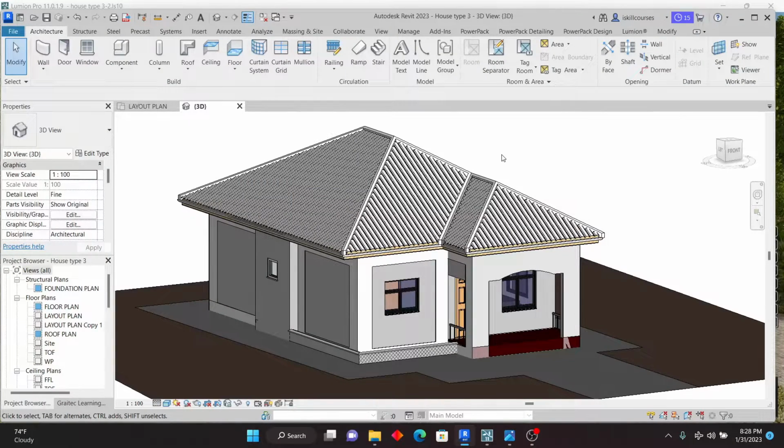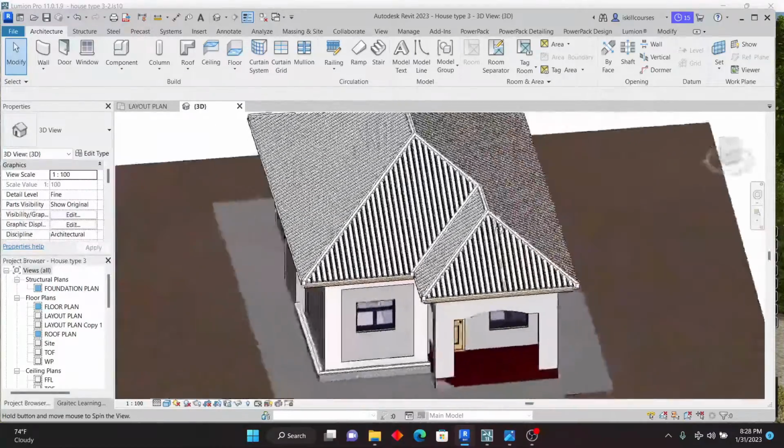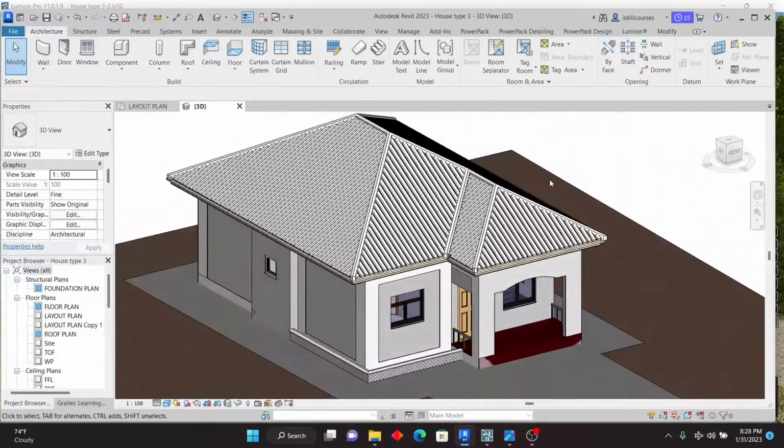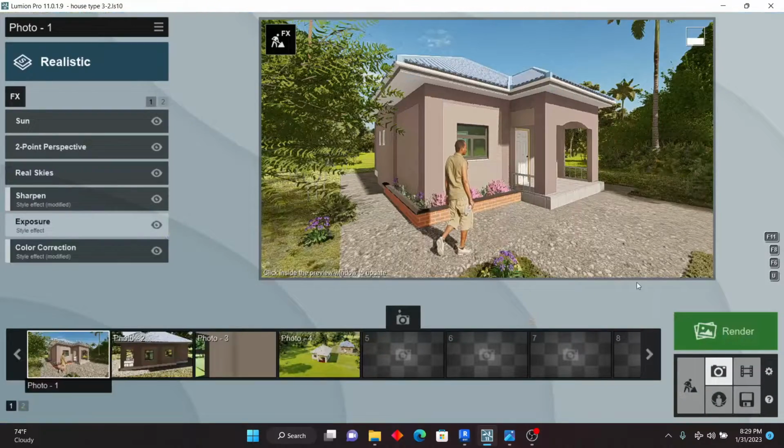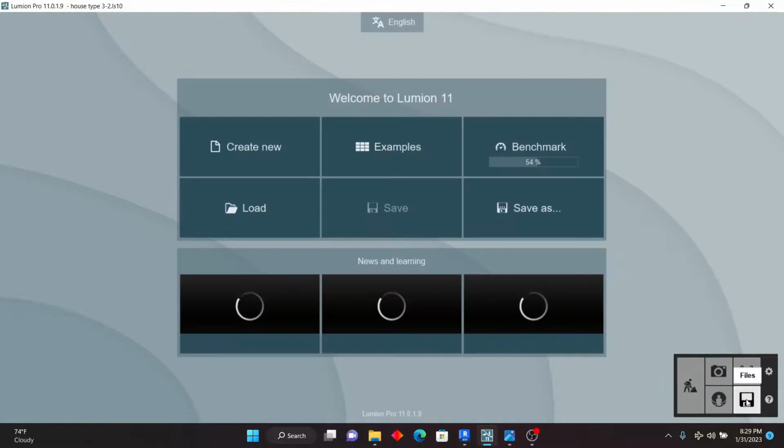As I've said, we are going to render this model in Lumion, and this is the Revit model. The first step that we need to do, of course, I have Revit opened here, and I also have Lumion opened here. So what I'm going to do, I'll just simply click there. I just want to open it from here by clicking on file.